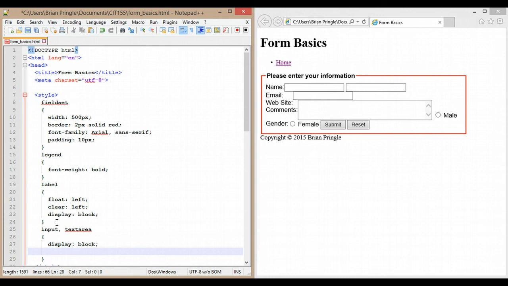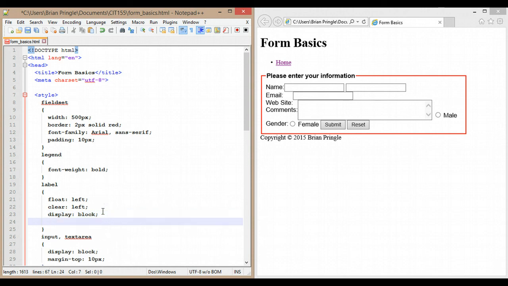The other thing I want to do with these is make a little bit of a margin so that every line has a little bit of a line break. So I'm going to say margin top is going to be 10 pixels, which if I do it there, I'm also going to have to do that for the labels.